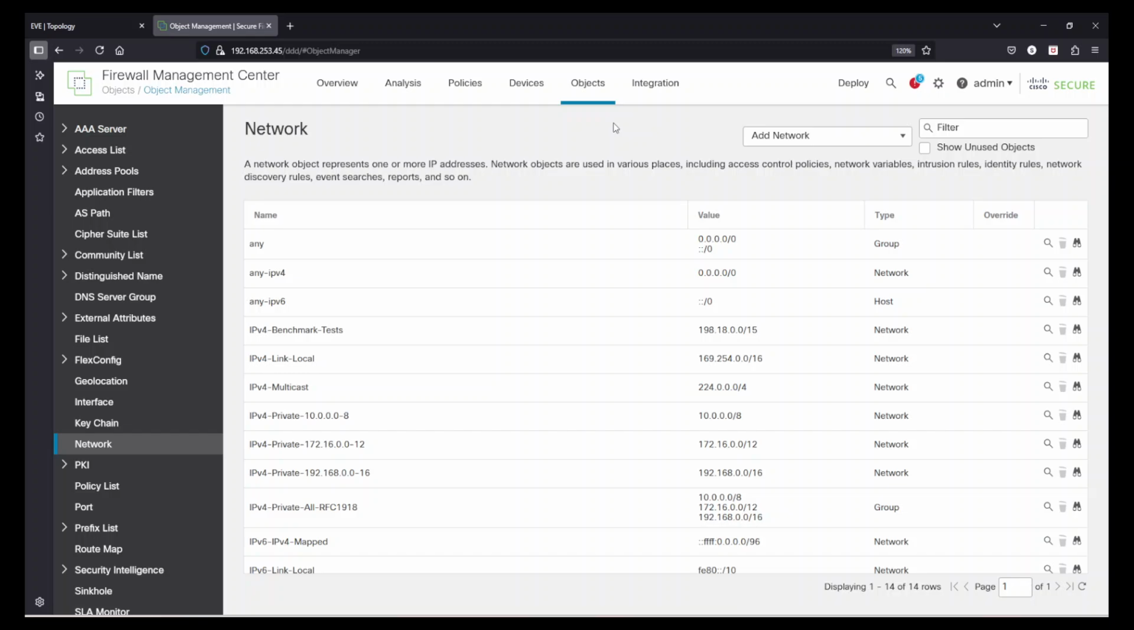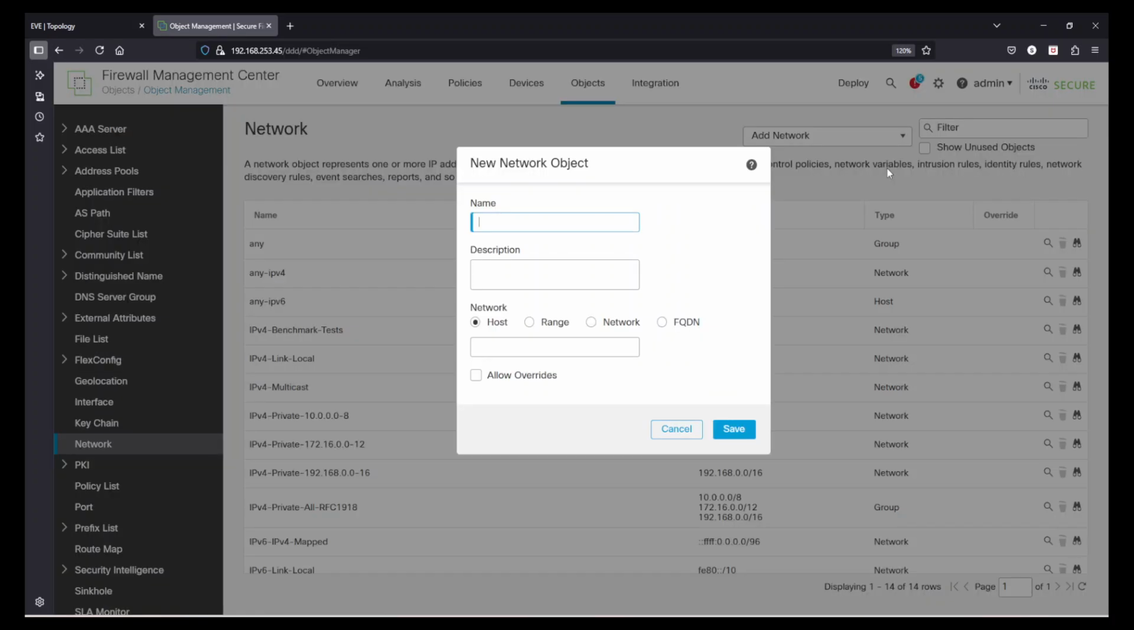On the menu on the left hand side, you see there is a network section. If you click on this network section, it gives you access to creation of hosts, networks, ranges, and FQDNs. In order to create a host, we will click on here and then click on add object. So now let's create a host object.